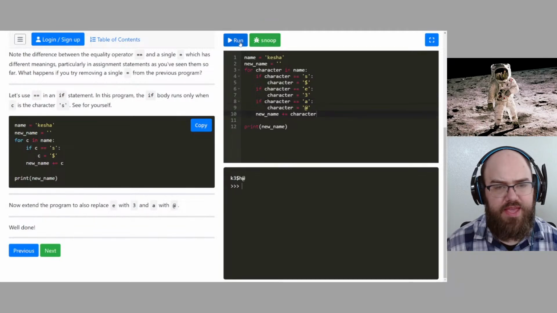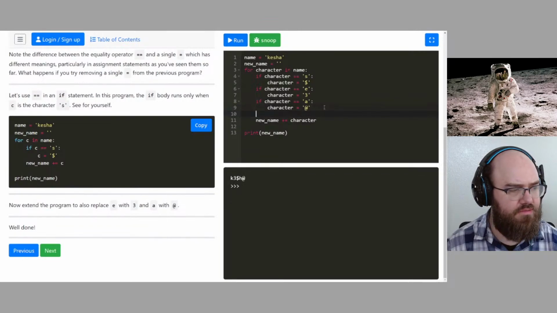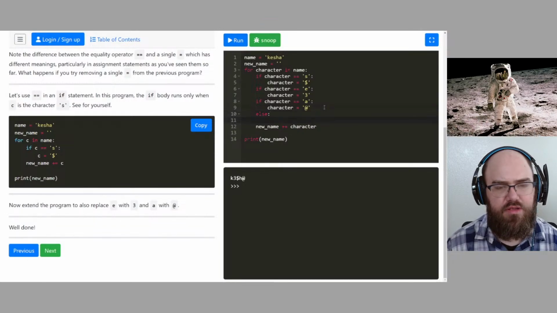Now I'm going to talk about the else. Go ahead and run this, make sure we're okay. So after line 9, let's make a new line and on indent, type else colon, new line, character equals character. And run that.